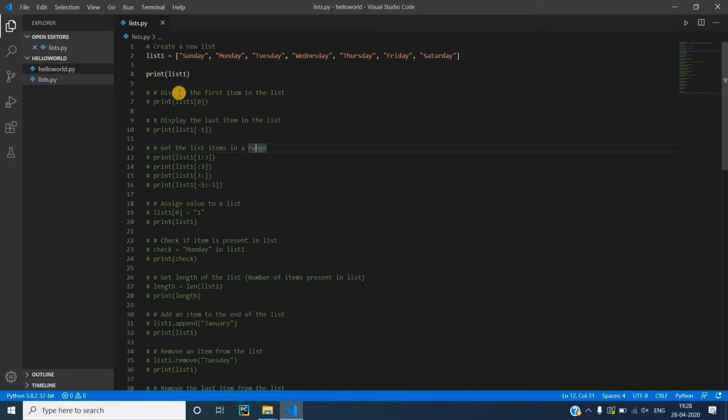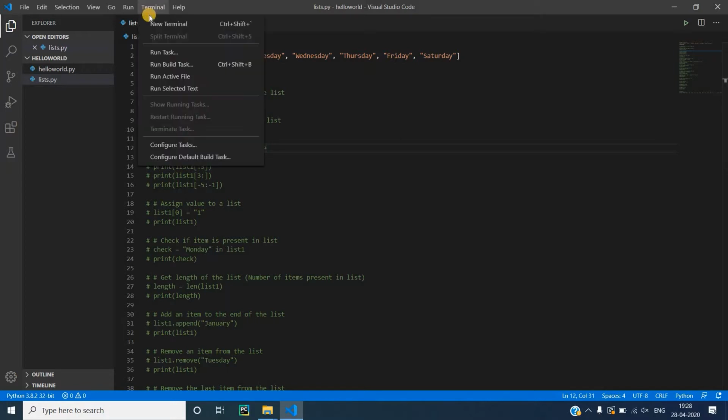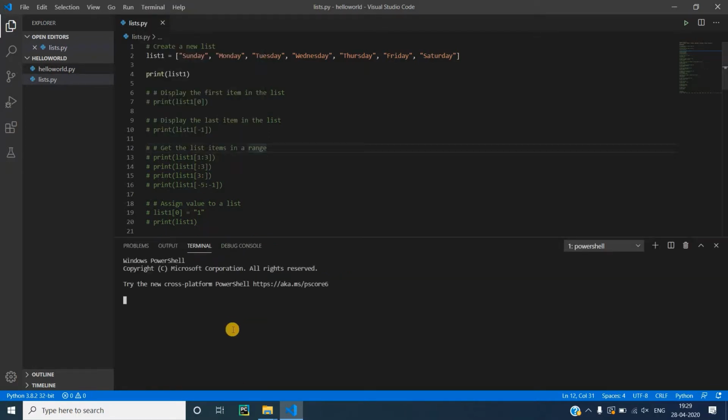To execute this particular file, we will use the inbuilt terminal that VS Code provides us. You can click this new terminal link here. This terminal is similar to Windows PowerShell, wherein you can type in your Python commands and execute the files. If you have seen my previous videos, then you might already know how to execute a Python file. I will write python followed by the file name, that is list.py. If I execute this file, you can see that the output is printed, which is basically the list and the contents of that list.